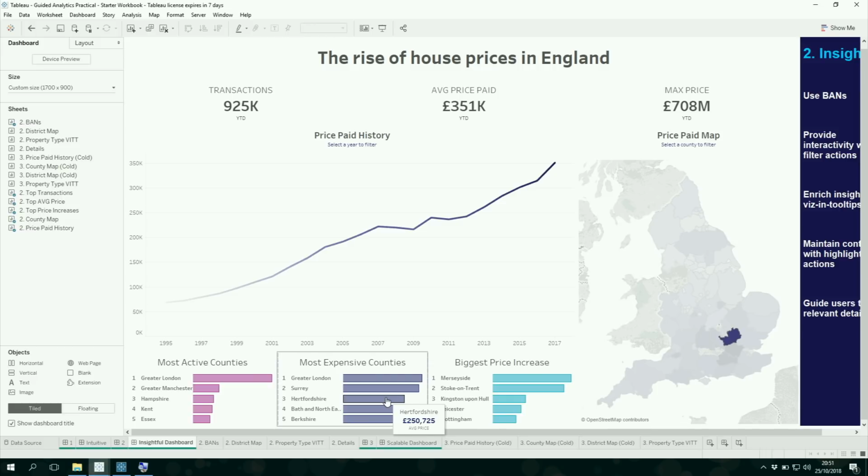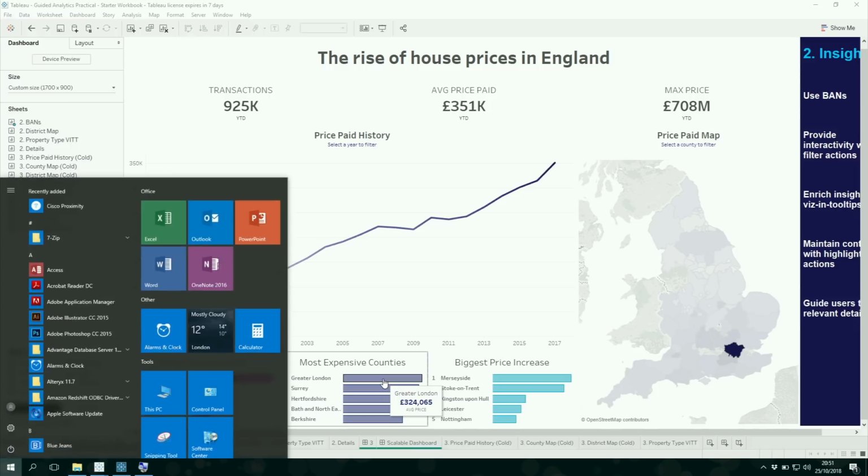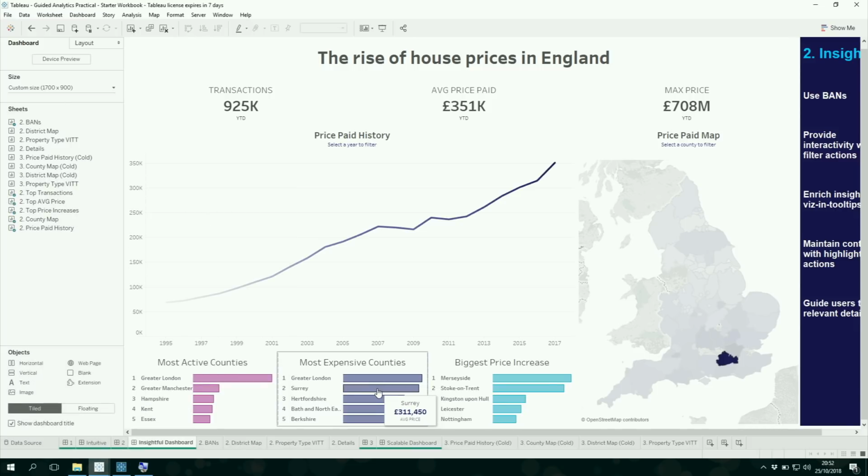And the significance of this is now I can appreciate that, yes, Greater London has had the most expensive houses on average over time, but actually the ones beneath are just surrounding areas. So I can generalize to say that the Southeast is going to be pretty expensive.